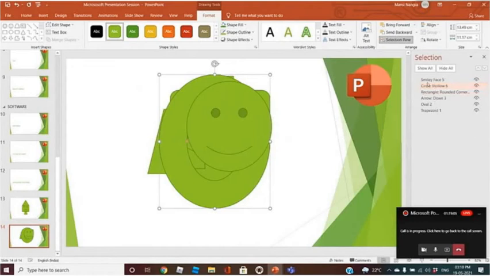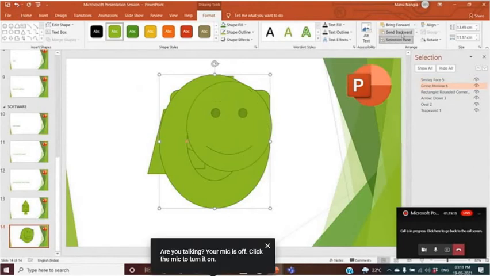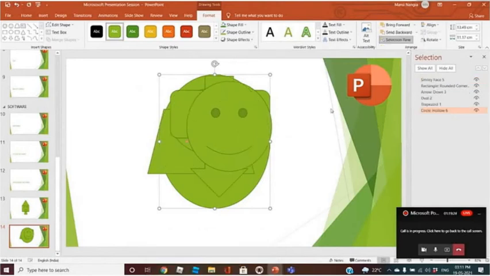Now, what is the difference with send to back? If I want that hollow one to be at the very end, then if I use send to back, now my hollow one is at the end.